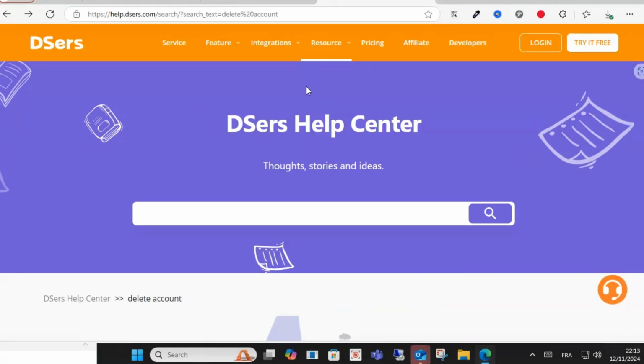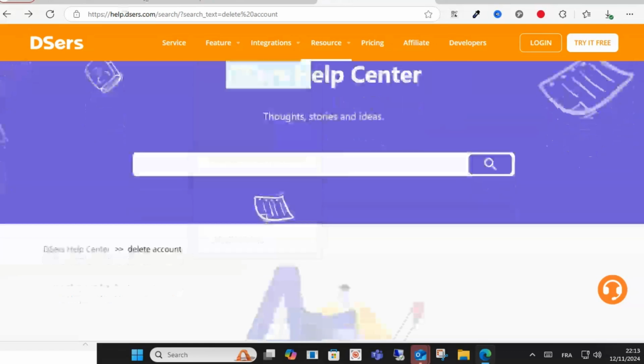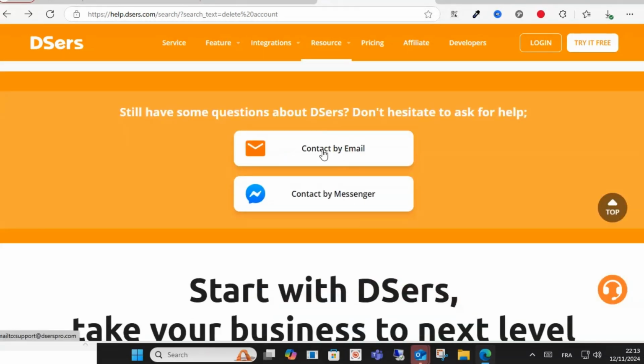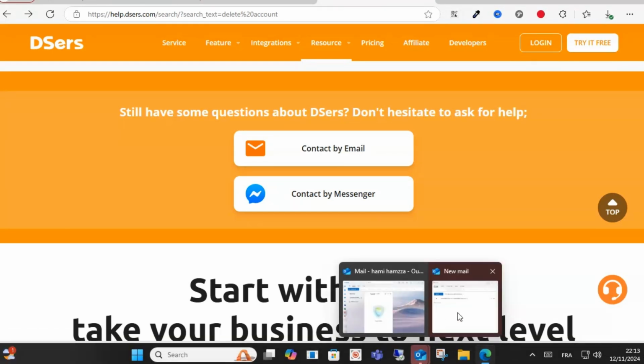Today I will show you how to delete a DSers account. So guys, this is basically easy. You can just go to the help center and search for DSers, and after that, click on contact by email and click this option, and after that you will be redirected to this email, and this is the email support.